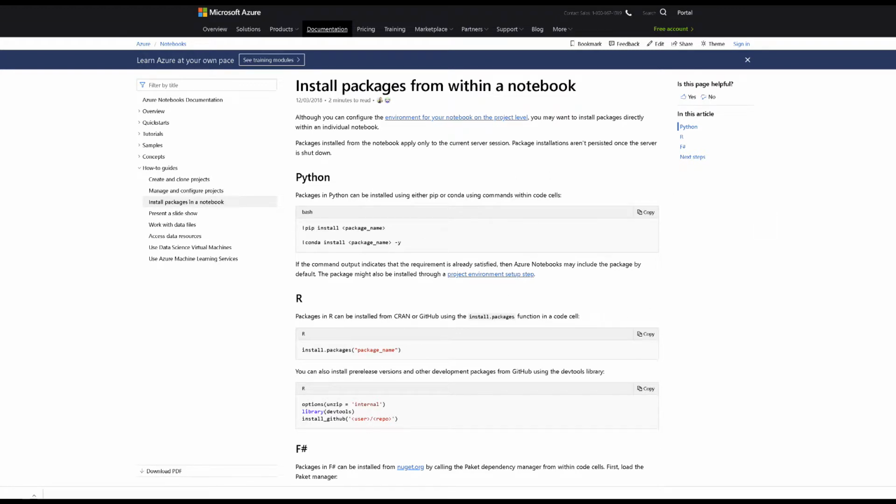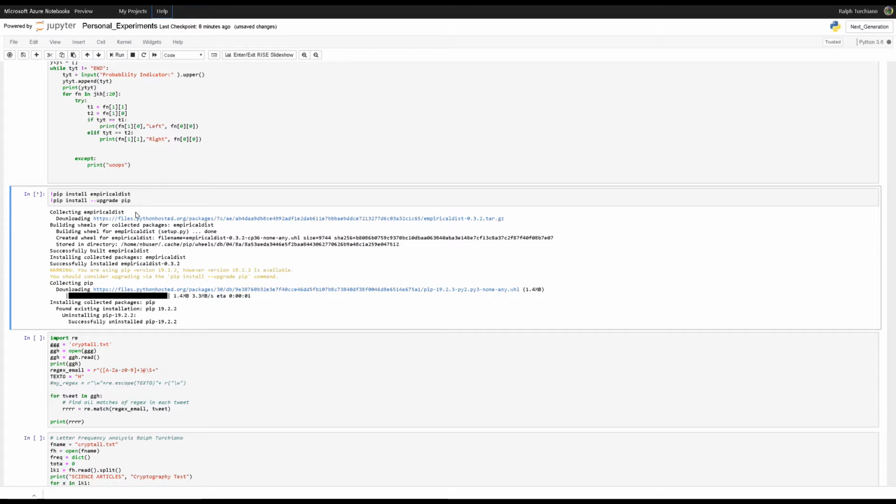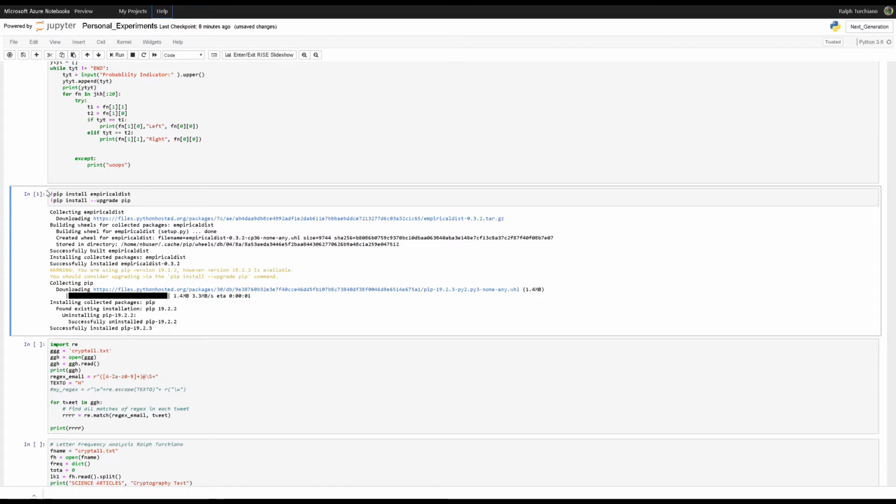And as we go back to our original program, we successfully installed our Python packages in Jupyter Notebooks. Remember, the exclamation mark is the trick.